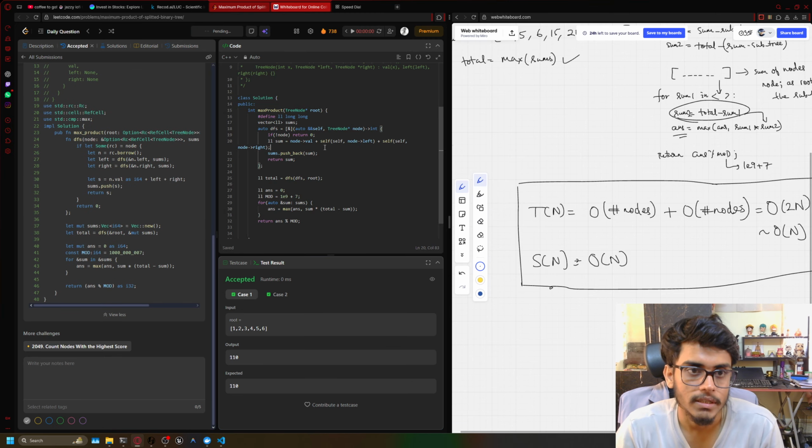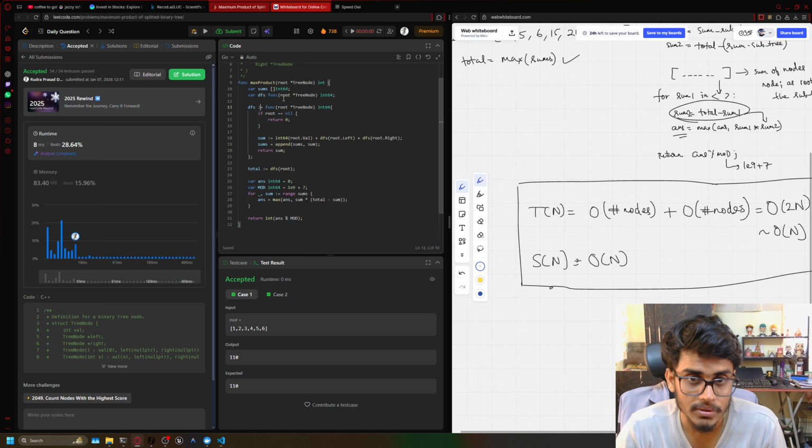So for Go also, I just created this DFS definition. This will help me to use the DFS function here. Otherwise, if I had used something like this, the compiler wouldn't know DFS, because DFS is getting its definition from here only. So first I define my DFS function definition here, then I can use this definition inside here. Cool. So here also I'm creating this sums array. Then in this DFS call, I guess it's pretty similar to the C++ code.